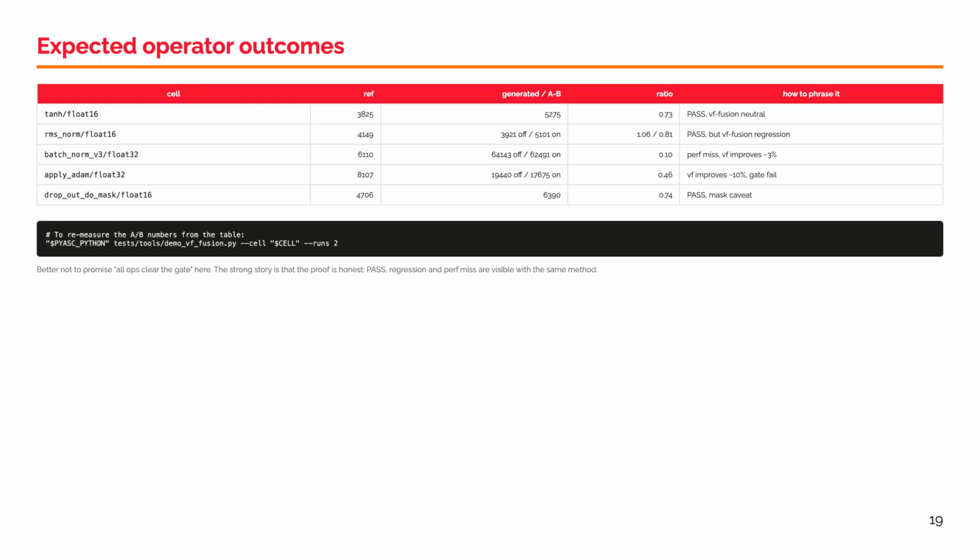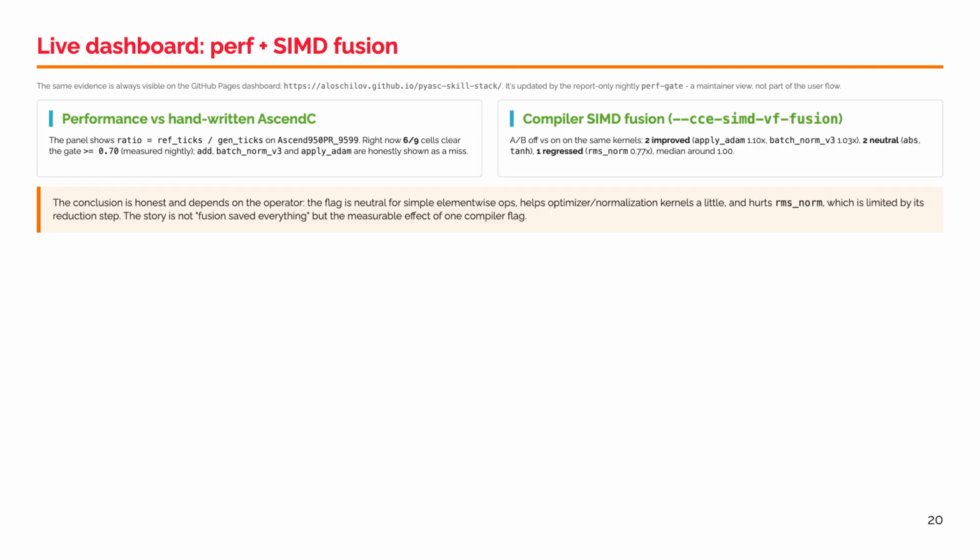Batch norm v3 and apply Adam are useful correctness evidence, and vector fusion gives some improvement, but they do not pass the performance gate. That is part of the result, not something to hide. The value of the methodology is that it shows pass, regression and perf miss with the same comparison. The same evidence is also published on the GitHub Pages PyAsc Skill Stack dashboard.